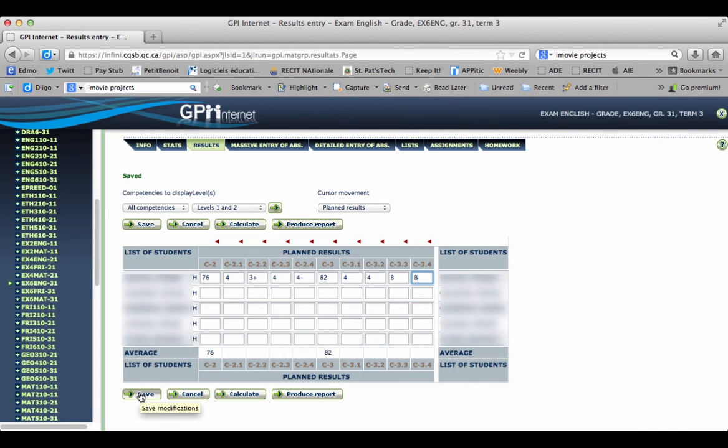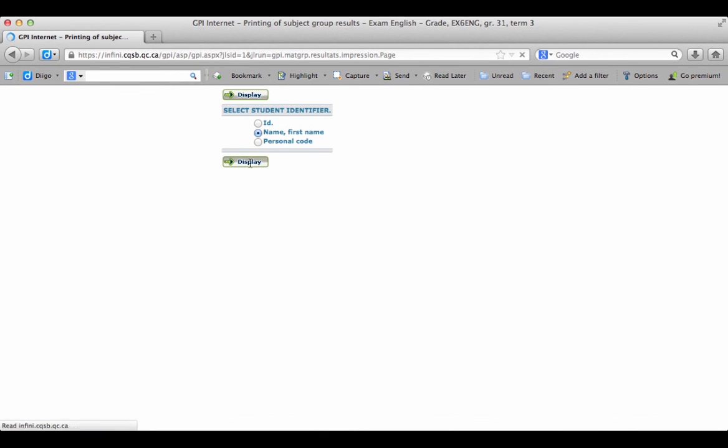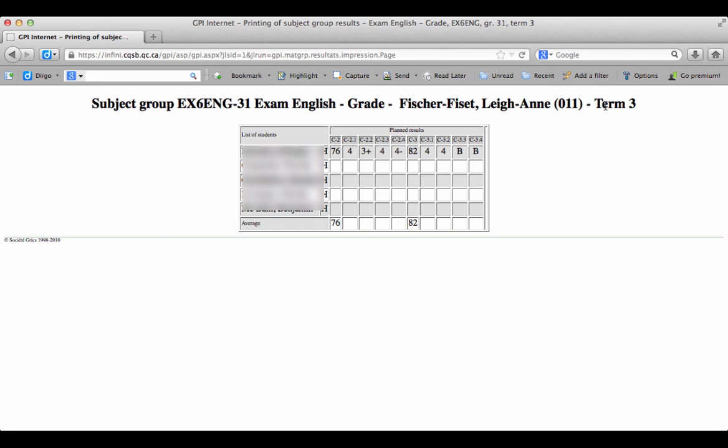Step 7. Click on Save. Step 8. We recommend that you do Produce Report and print it. You can use this report to verify that you entered your data correctly. As well, your principal may want a copy of this report.